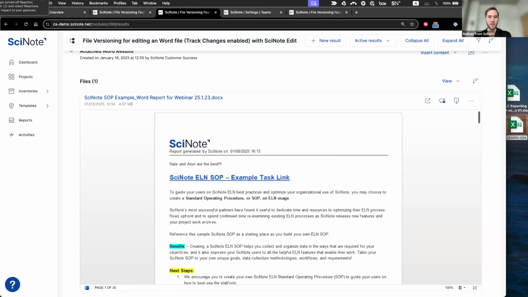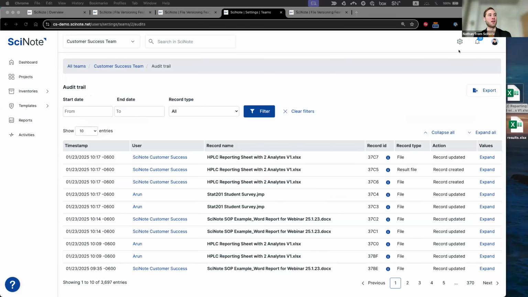Okay. So the next two that we're going to go over pretty quickly are how you can access files directly from your audit trail as well, and also how you can access version history for files that you upload to your inventory items.